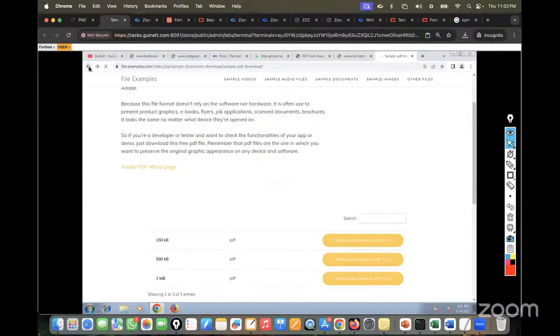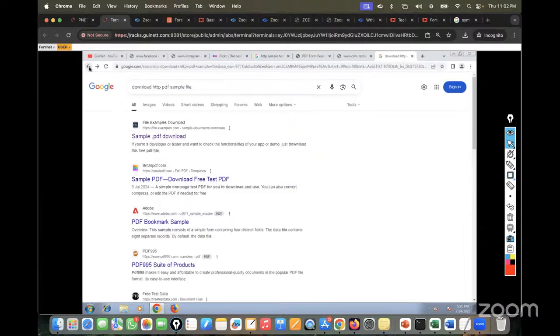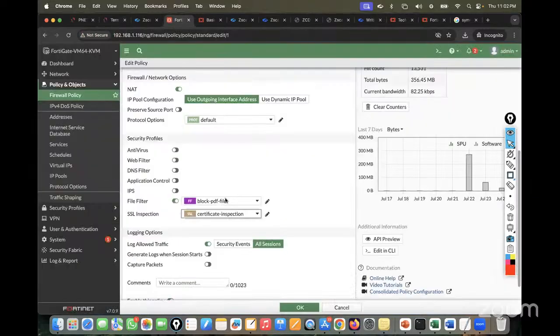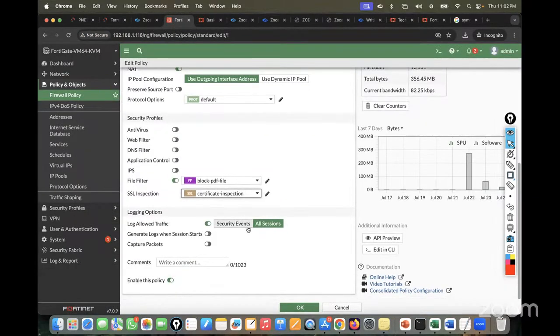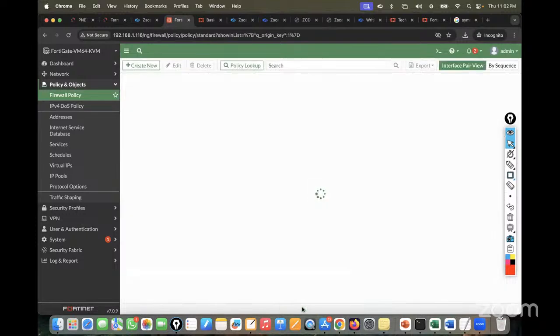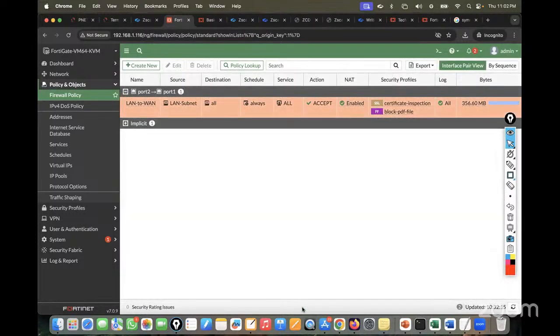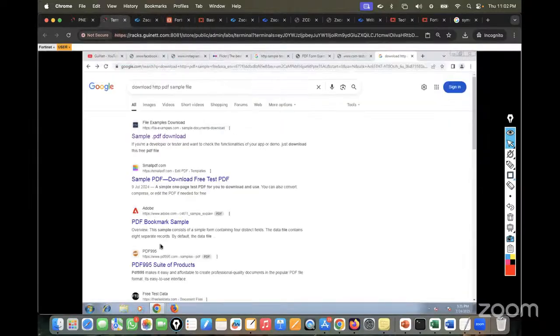If I apply the SSL decryption again, here, deep inspection, block PDF file, then the PDF file is blocked. So both HTTP and HTTPS are going to be blocked. Any virus, any application, even encrypted, it's going to block. So if I go here again and go to the PC, let's try this one, right? This one.